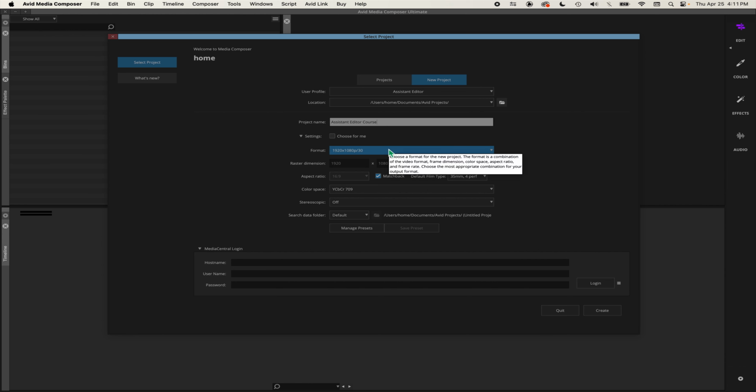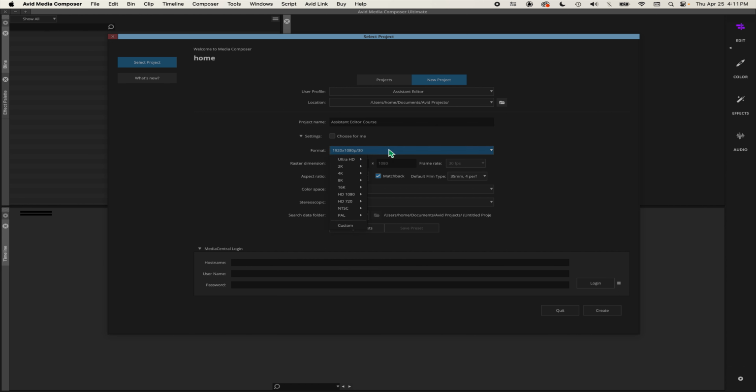And for format, you need to know what frame size and frame rate your footage was shot in. And my footage is 30 frames per second, and it's actually shot in 4K, but I want my project to be 1080p 30 frames per second.